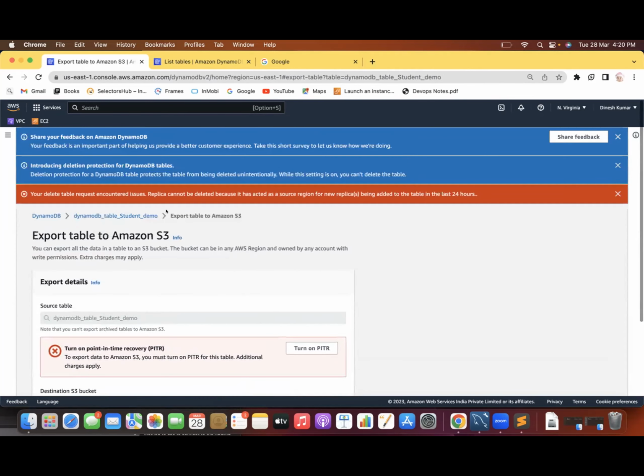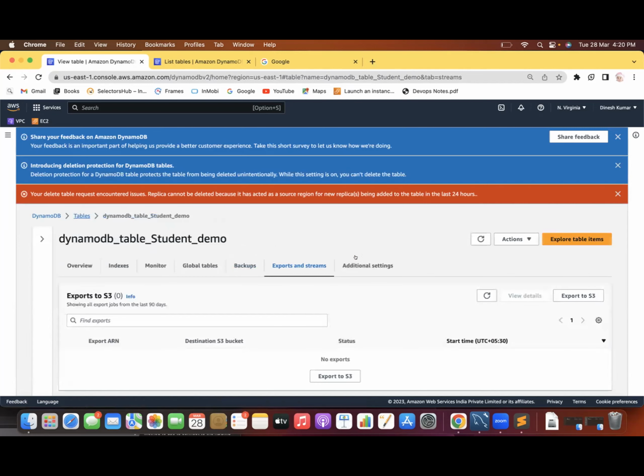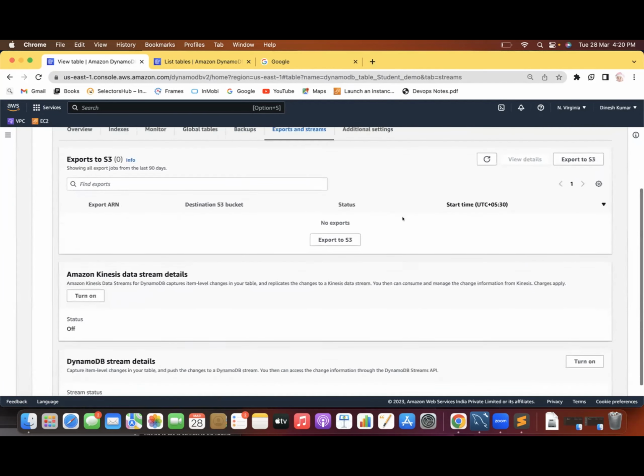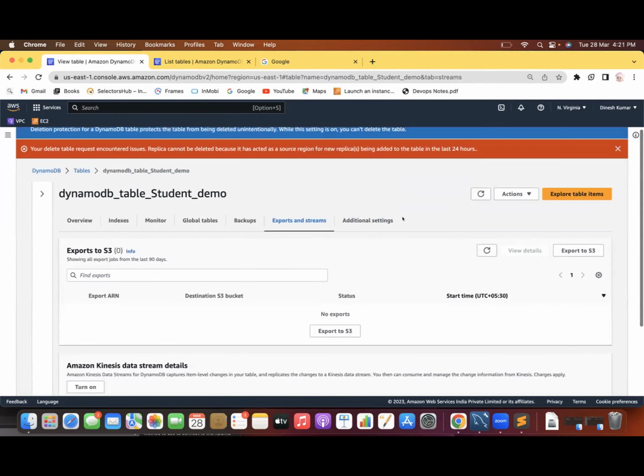Using this, you can upload data from DynamoDB to S3. Guys, these are all interview questions people might ask. They will ask, can I share your data from DynamoDB to S3? Yes, export and streams are available. Using this, you can export. Fine.